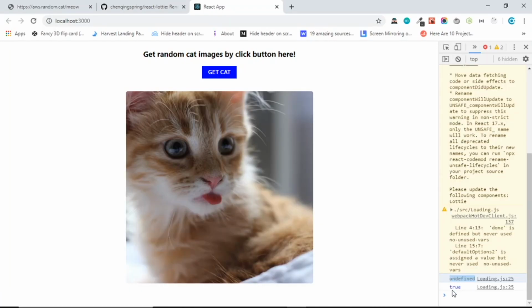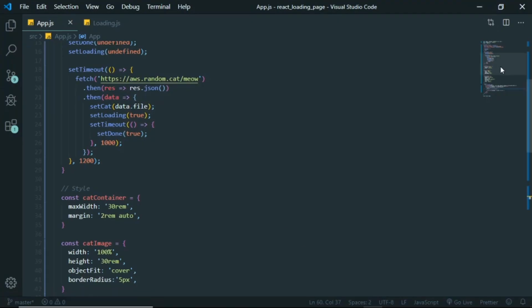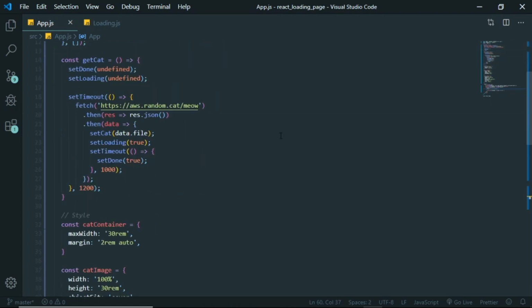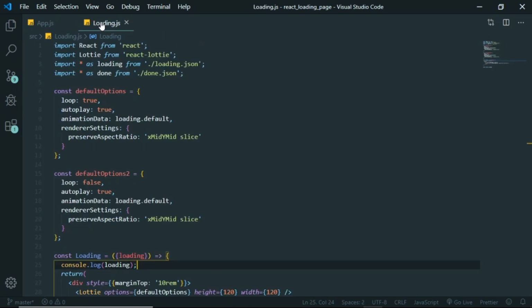Where's my browser? We get undefined and true, because in here the default is set to loading undefined, and in here we set that to true. Okay, and every time we click the button we set that to undefined again, and after 1200 milliseconds we set that to true. Okay, it's really hard for me to explain because English is not my first language, but I hope you learn something new in this video.